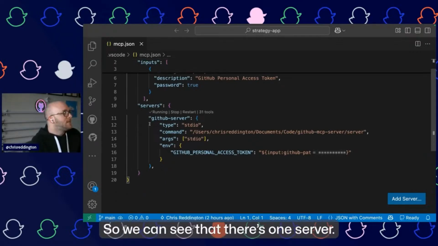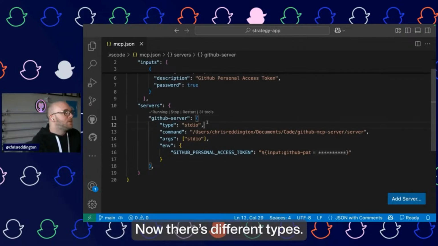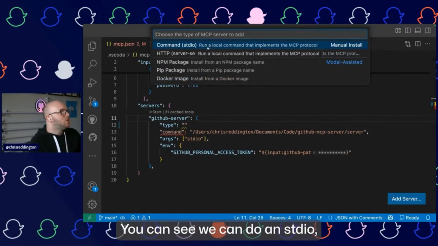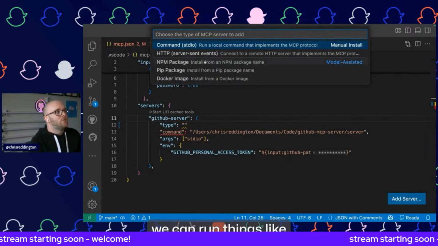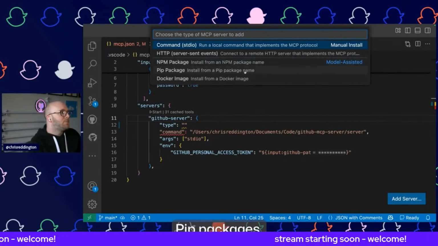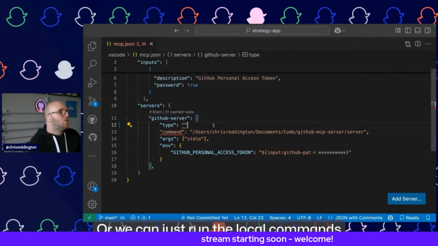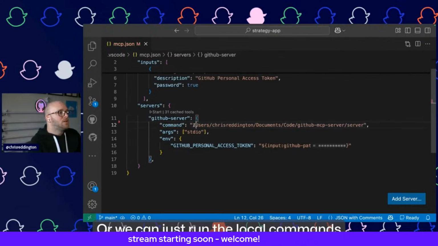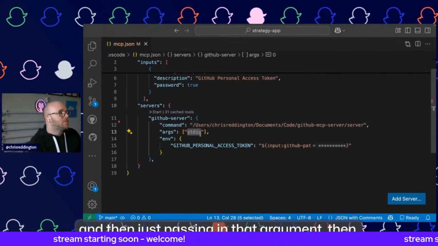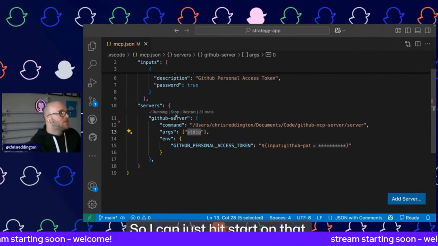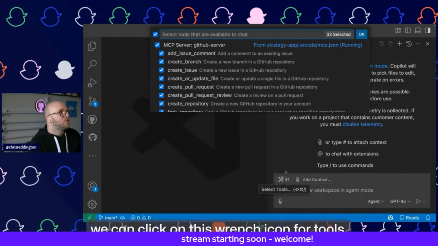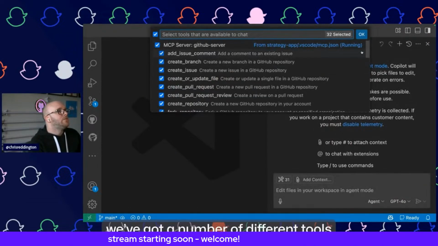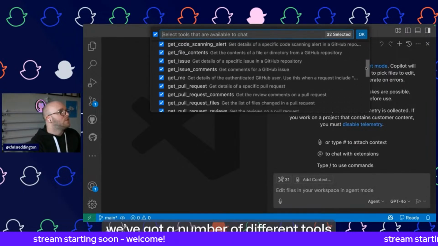So we can see that there's one server. Now there's different types. You can see we can do stdio, server-sent events or SSE, and then of that stdio, we can run things like npm packages, pip packages, Docker images as well, or we can just run the local commands and then just pass in that argument. So I can just hit start on that. And when I open up chat, we can click on this wrench icon for tools, and you can see we've got a number of different tools available here.